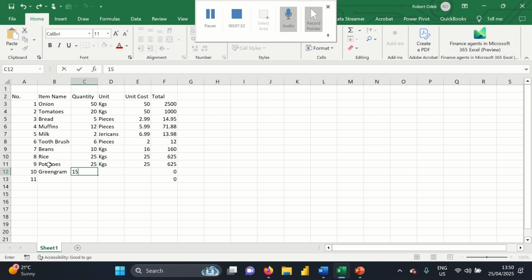We have got 25 kgs to cost us maybe $30. Another item on the list that we can buy here can be watermelon. We also buy fruit. 5 pieces to cost $10, and it calculates itself.